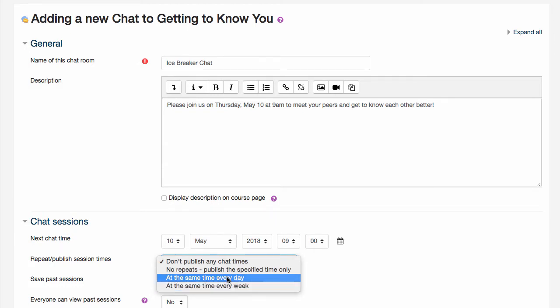Now, with this being said, if you do choose a chat to happen every day or every week, Moodle is not going to automatically create that chat for you. If you're going to have a chat every week, you will still have to go into each section and create that chat so there's a space for it to happen. This is only letting the students know when the next chat is going to happen, if there actually is one. So I'm going to leave mine as don't publish any chat times.